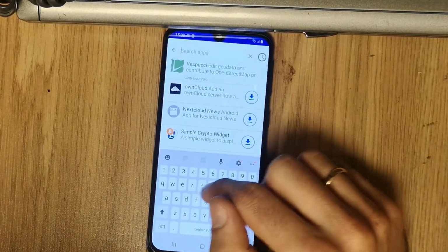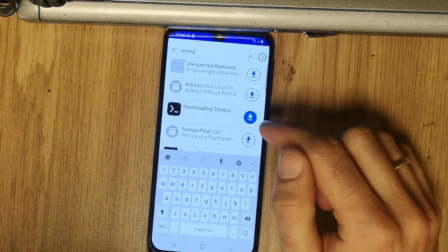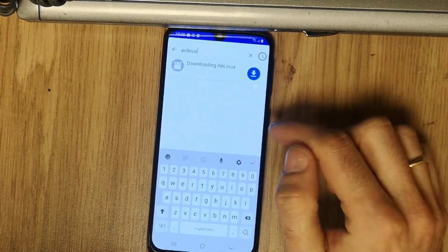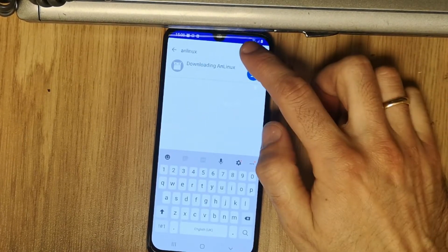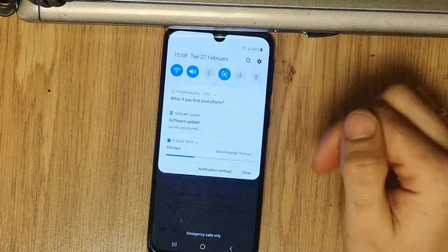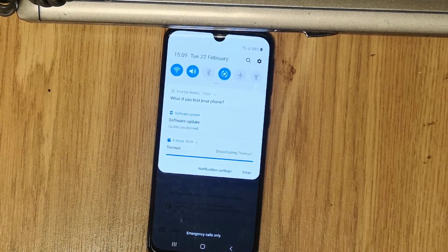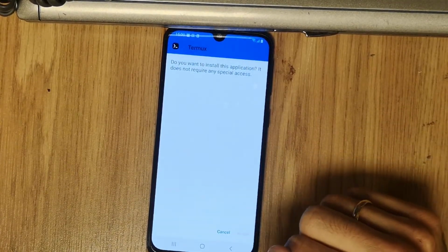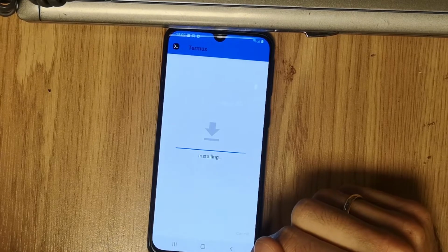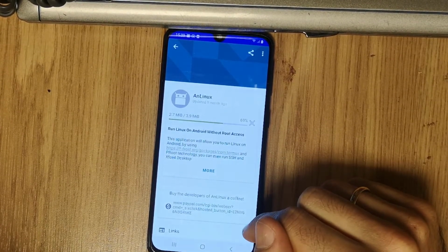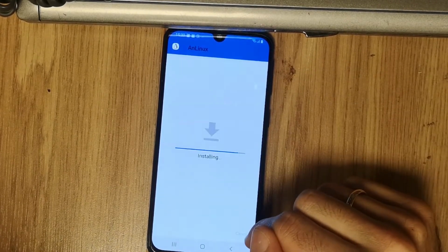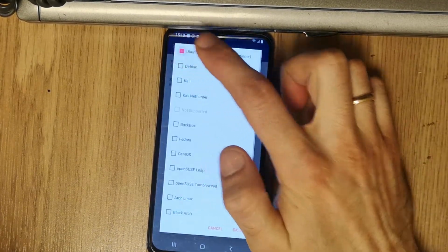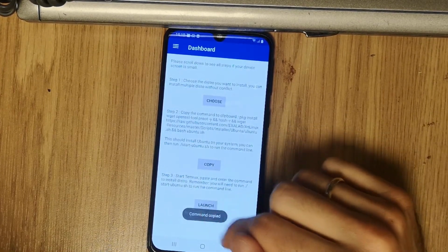Next in F-Droid Market find Termux and on Linux apps. Also download them and install. Open on Linux application. Press on button choose. Select Ubuntu. Then press button copy. And then button launch.